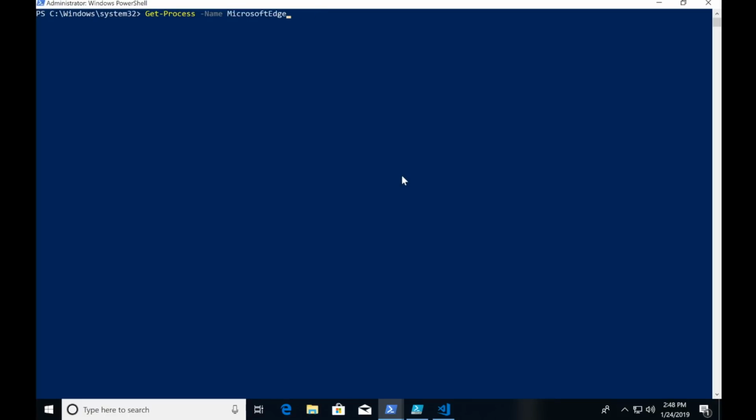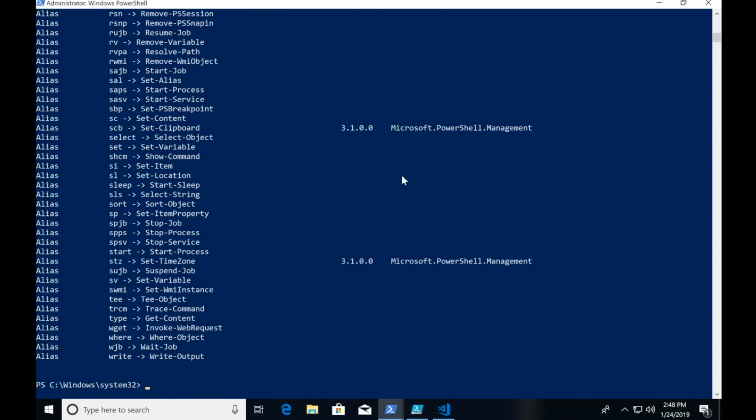So this is very useful. It does autocomplete for me. Also, I have aliases. So I can do Get-Alias to look at the aliases of each one of those commands that I can run. And here you can see I have quite a bit of those.